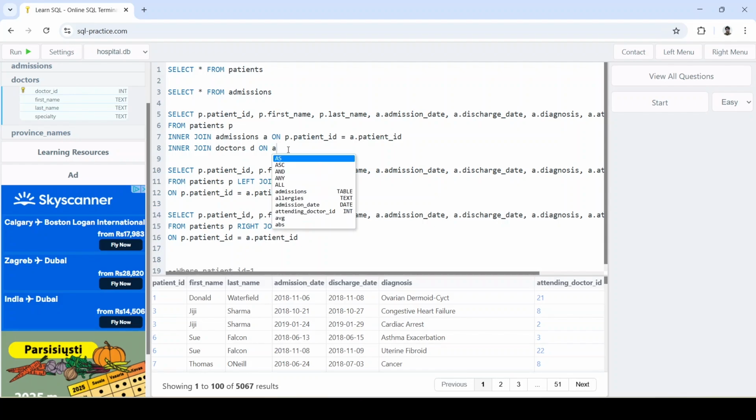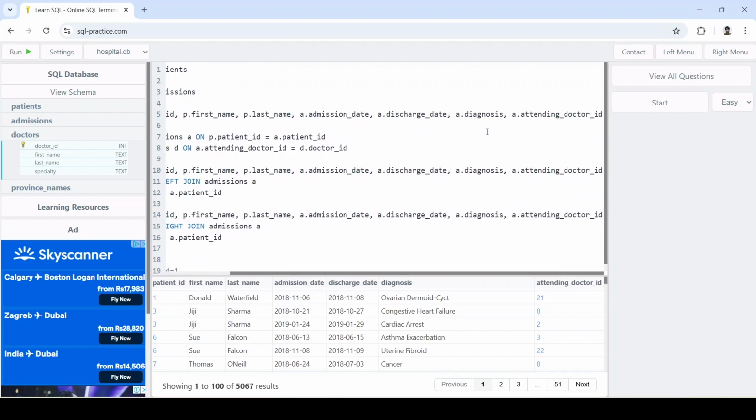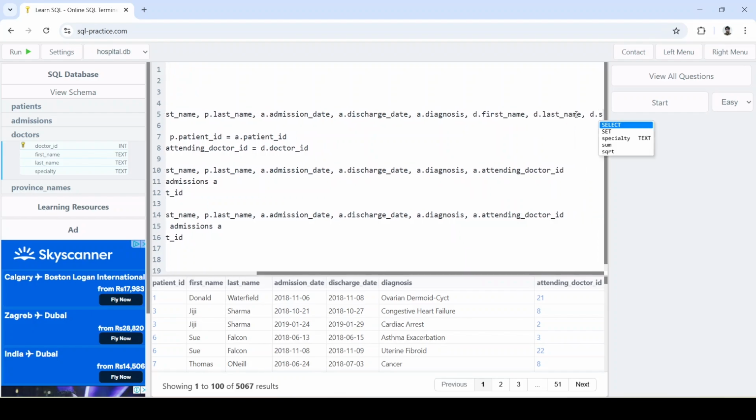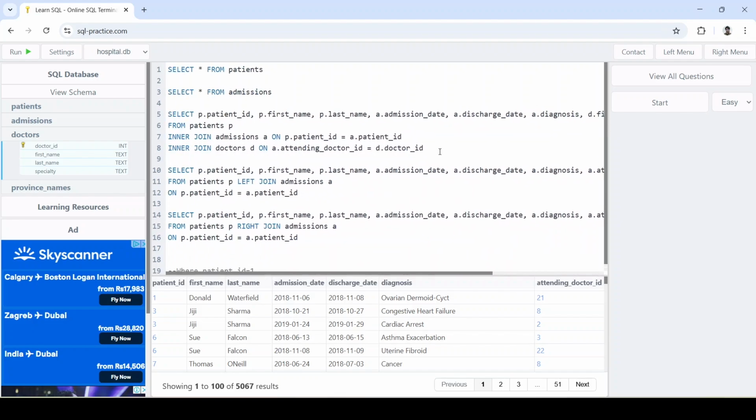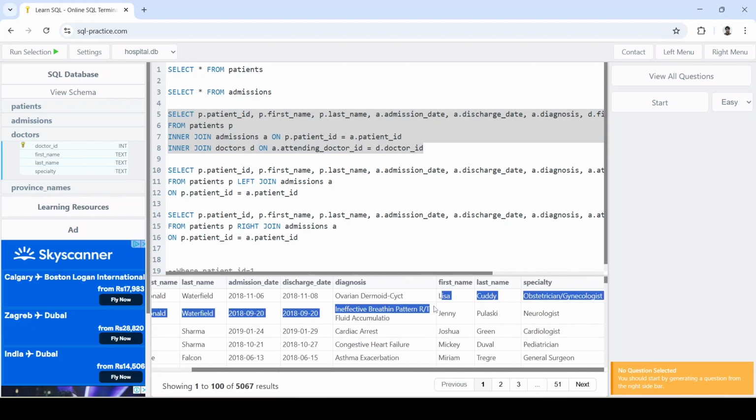So on admissions dot attending doctor ID equal to D dot doctor ID, and in the result, instead of attending doctor ID and A dot ID, D dot first name, comma, D dot last name, comma, D dot specialty. And now you run this, see, we got the first name, last name, and specialty of the doctors as well.